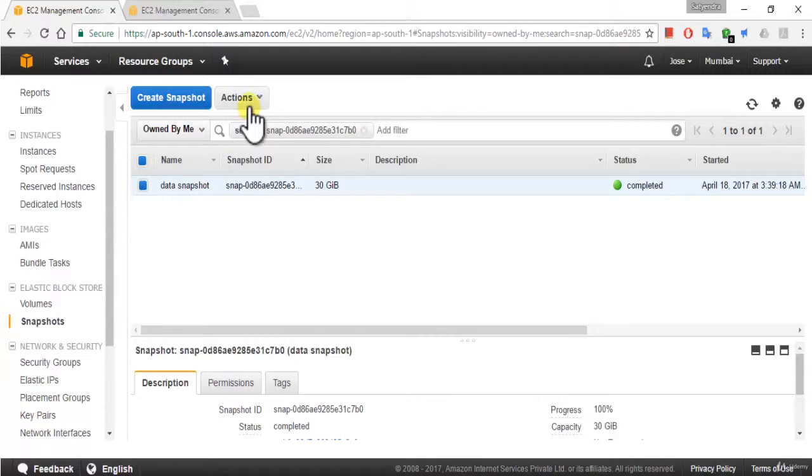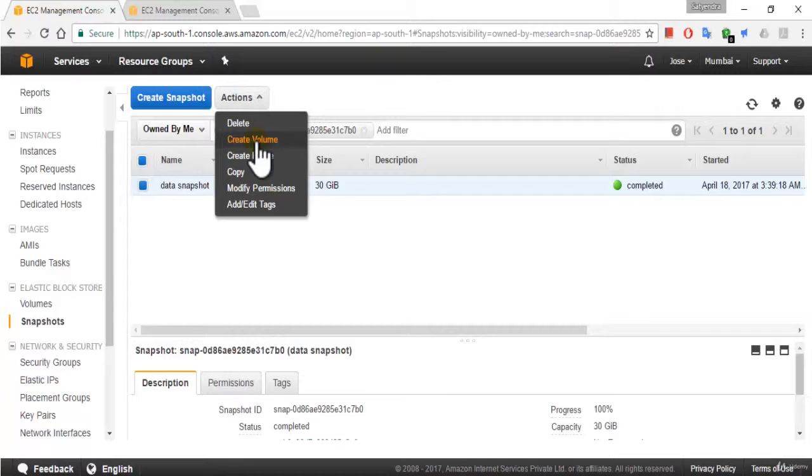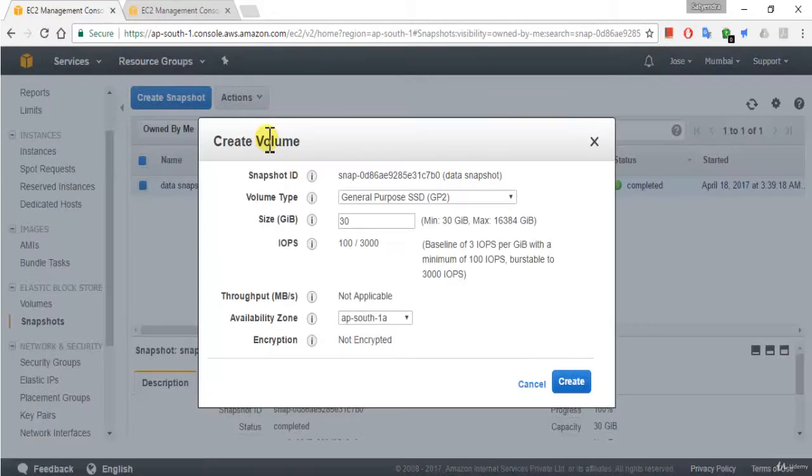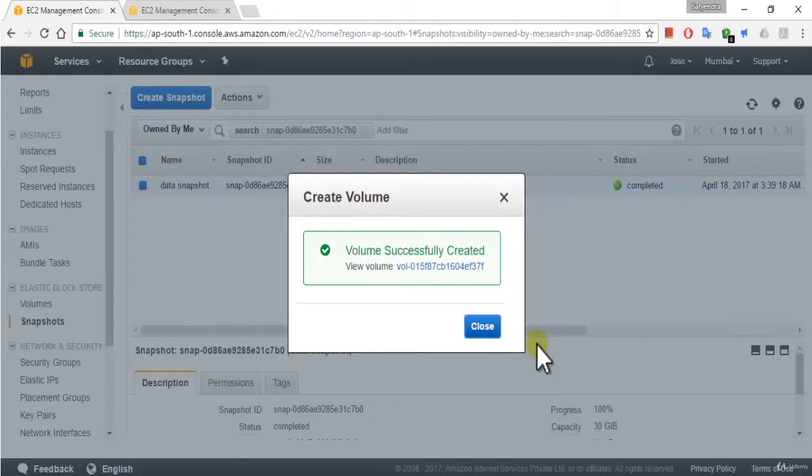Now let's see how to create a volume out of this snapshot. I'll click on actions, create volume. You can even create an image out of this data drive, but that's not recommended here because it's a data drive, so we don't have any use for an image of a data drive. I'll go with create volume. We can select general purpose, size 30 GB, and define the availability zone. IOPS is predefined for GP2. So we will create a volume out of this.